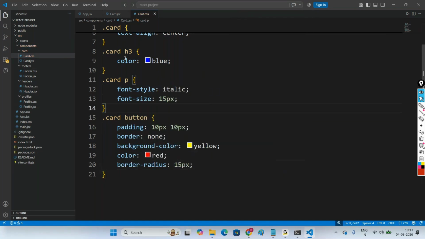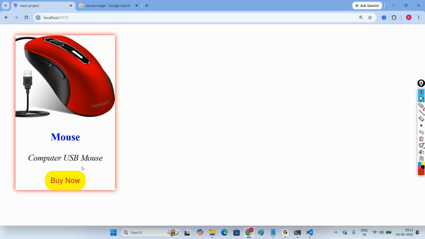I'm providing the styles for H3 element, P element and button. Now see the result. See, it's coming like this. So the heading is coming in blue, this is italic, and here is the button. Clear? We have created one card, right? So one card is ready.